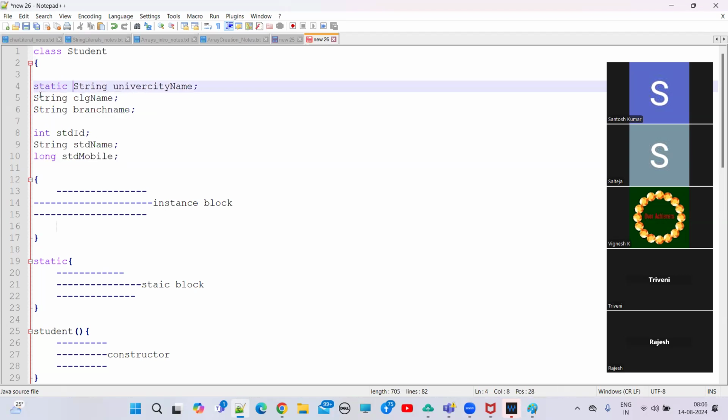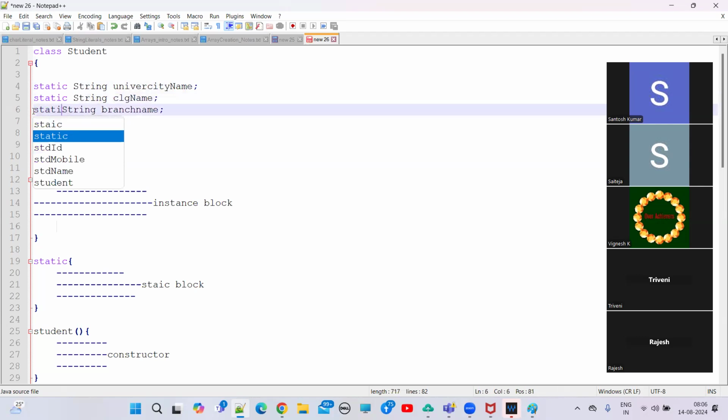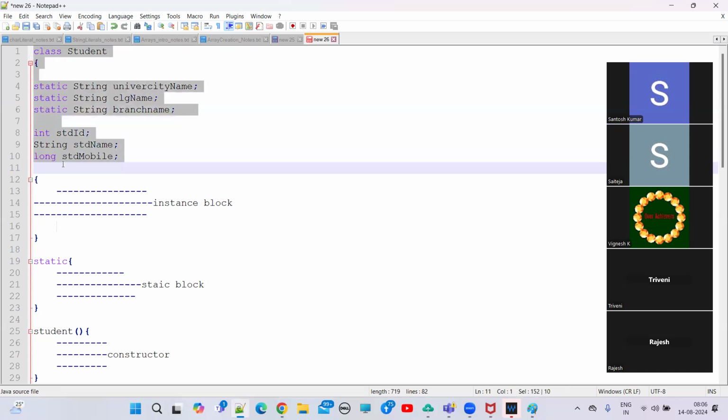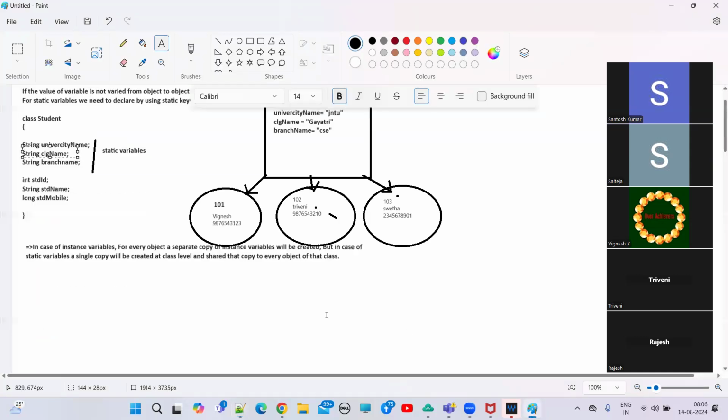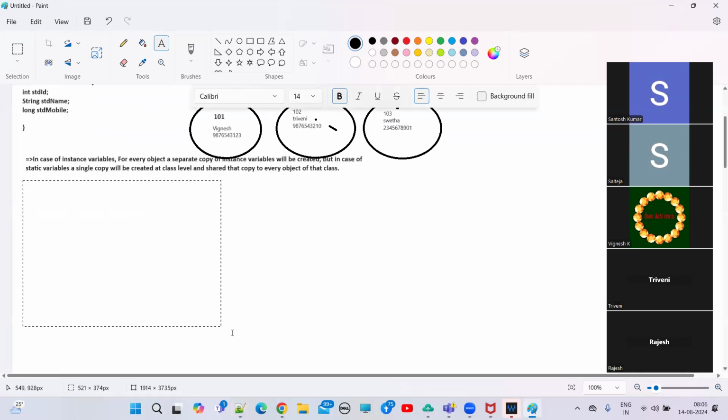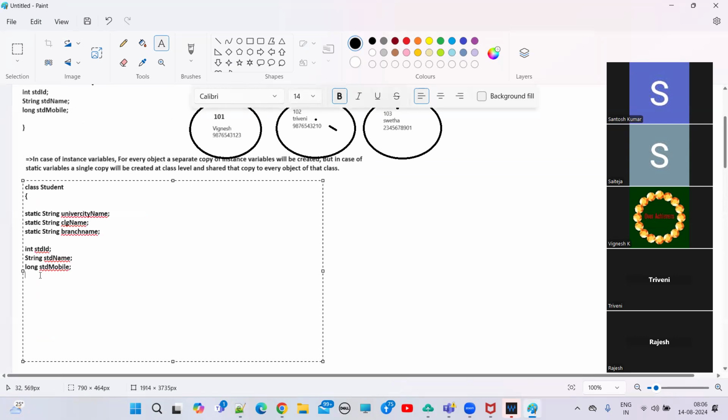Static, right? Let me copy here. These are static variables, and student ID, student name, student mobile are instance variables. Understand? Static variables.